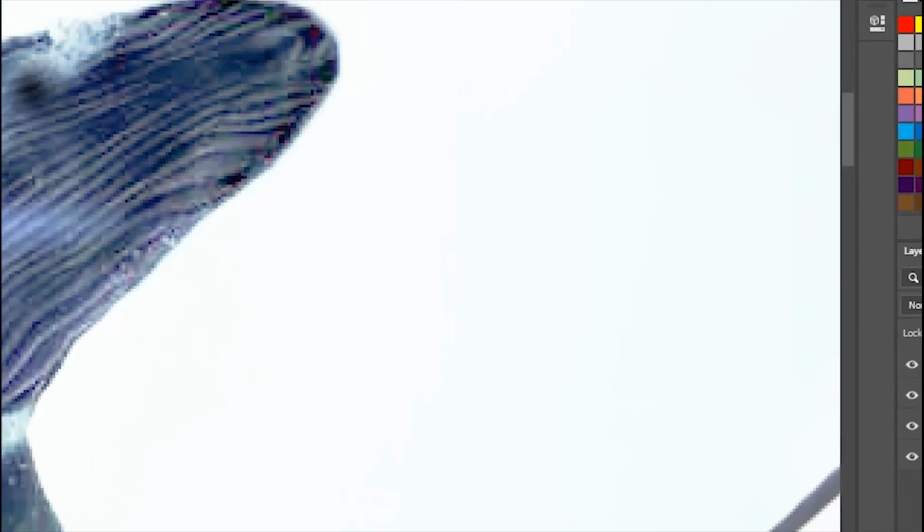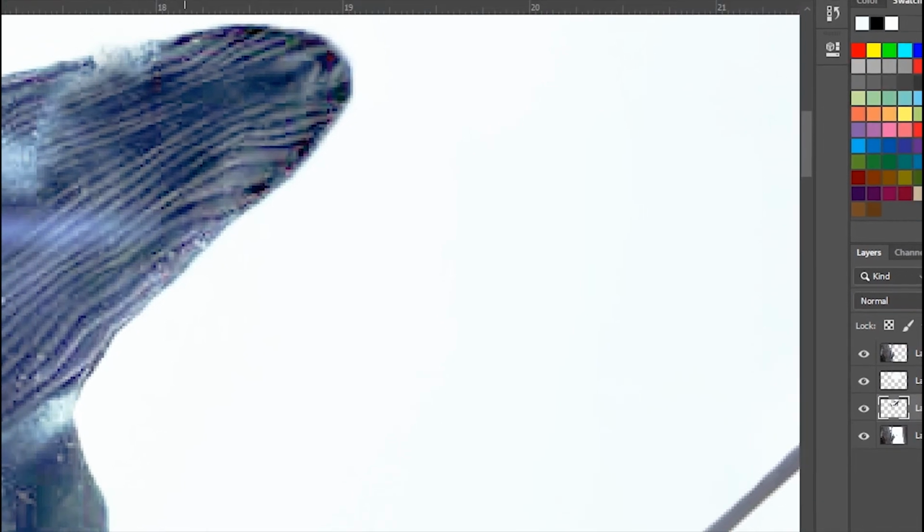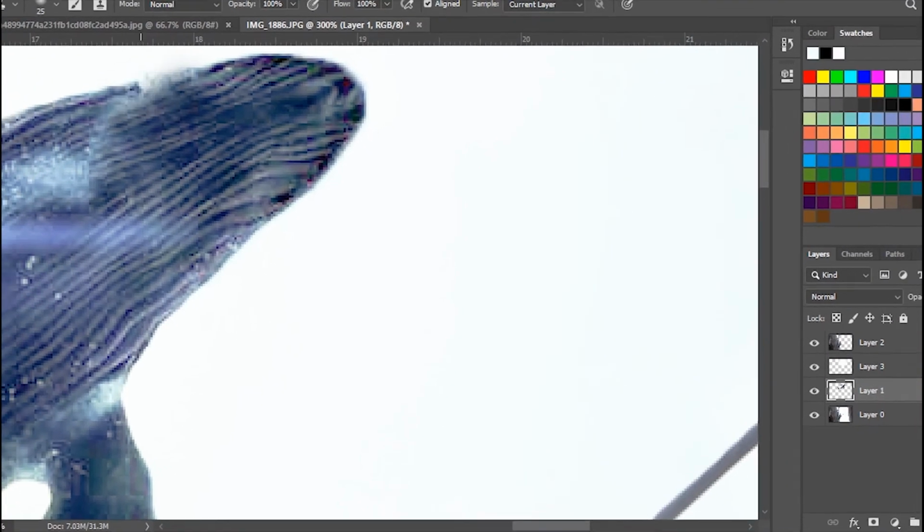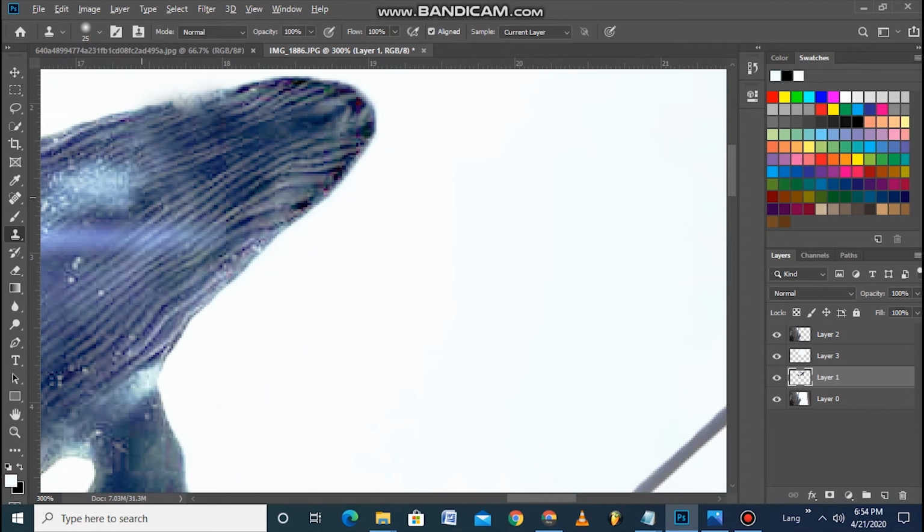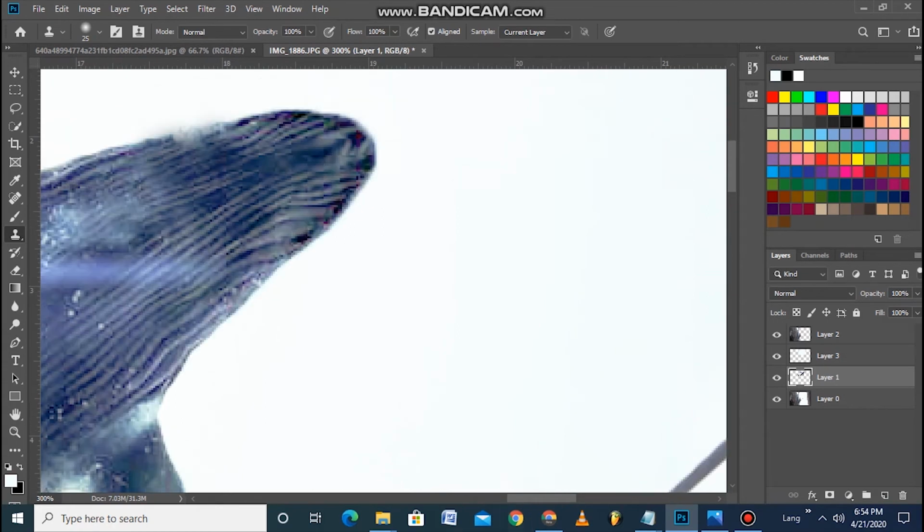Then you have to realize that you have to work on the actual subject, which is the whale. You press the clone tool and you clone an area of the whale, and you keep cloning that area all around the textures so that you can get a perfect uniformity.